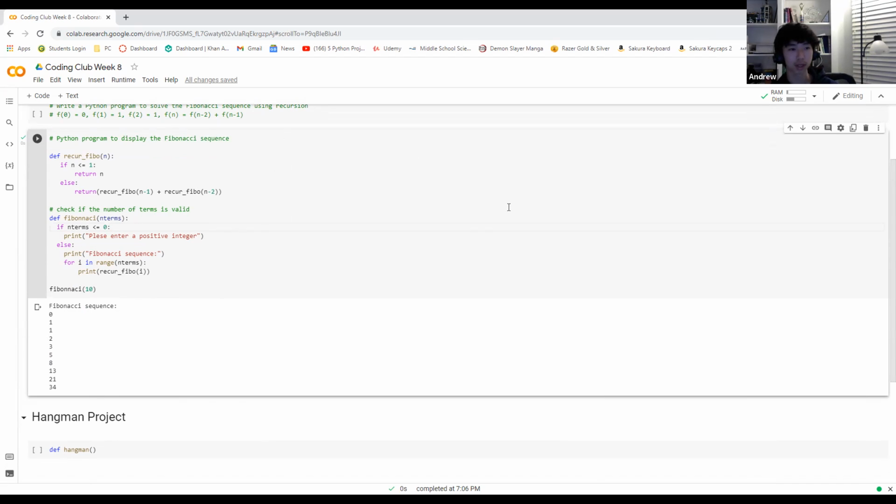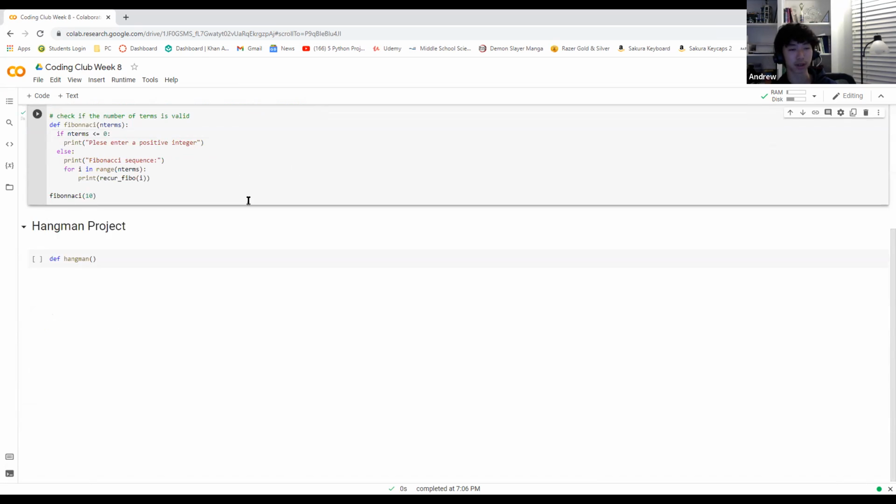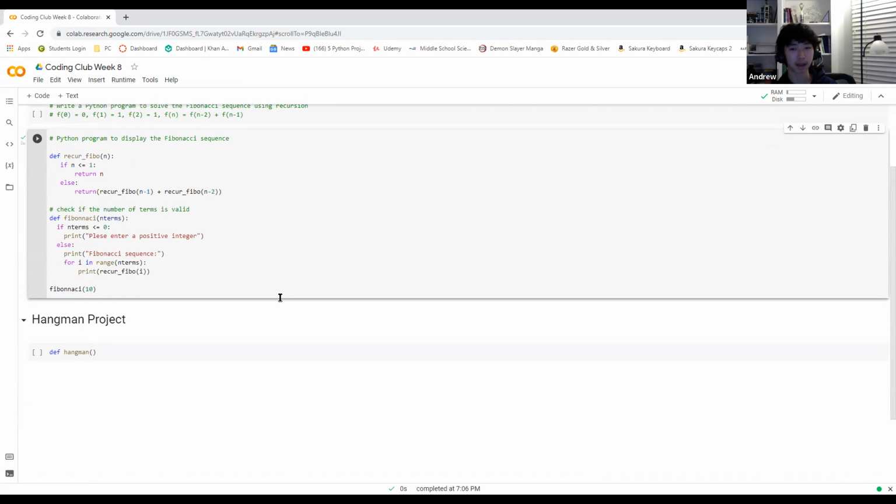So hopefully everyone understands this, and if so, we'll just move on to the Hangman project. And this I'm gonna leave mostly up to you guys. If you do have any questions along the way, you guys can ask me. Hangman's a really good beginner project that most people doing Python have probably gone through, or any coding in general.